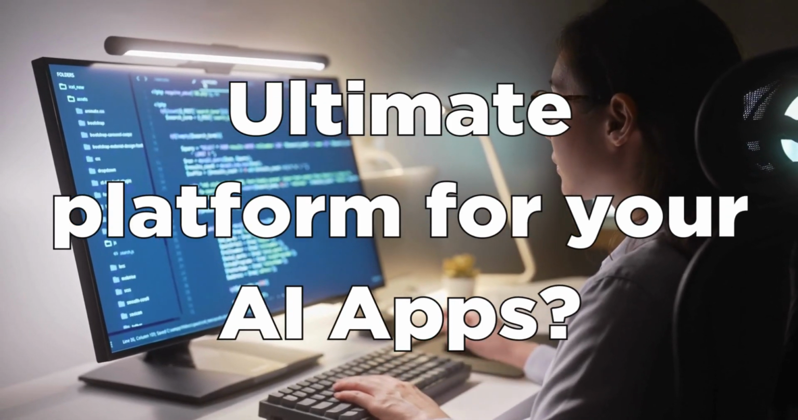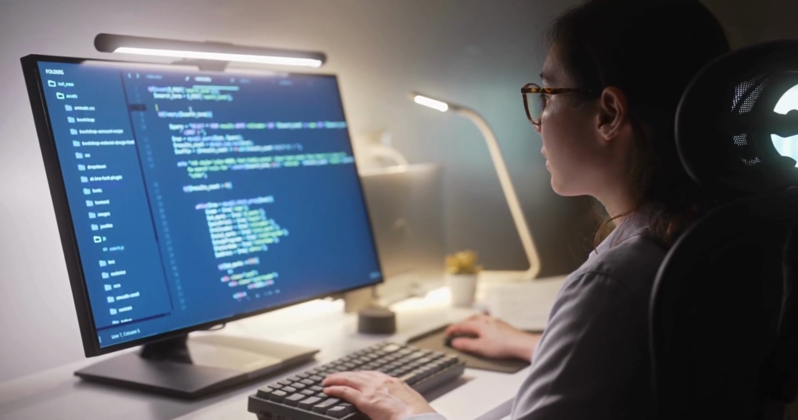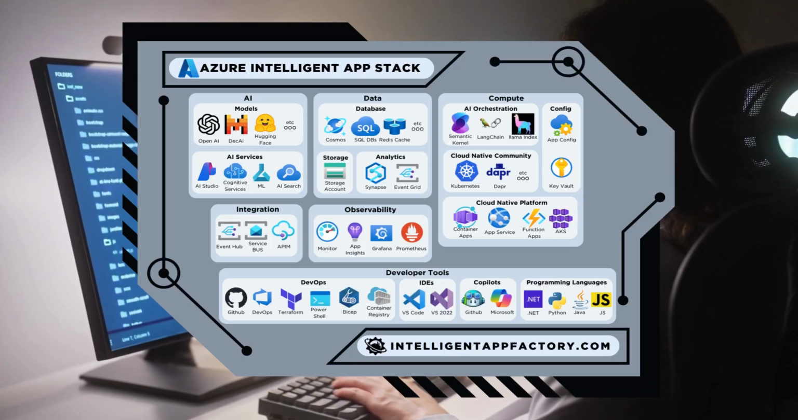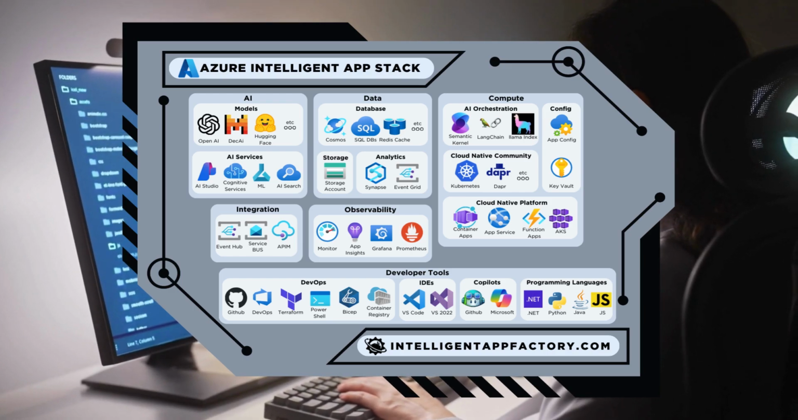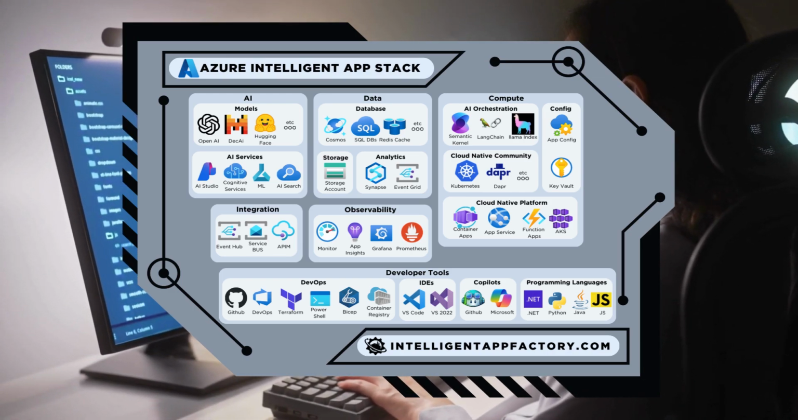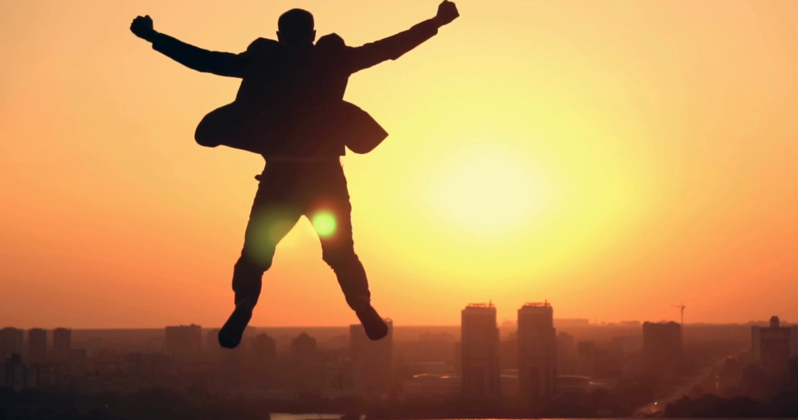Ever wondered where the ultimate platform is to whip up your AI masterpieces? Well, today is the day we plunge headfirst into the Azure Intelligent App Stack, revealing the magical realm of intelligent applications on Azure. Get ready to discover Azure's full toolbox of services to help turn your wildest intelligent app dreams into actual intelligent app realities.